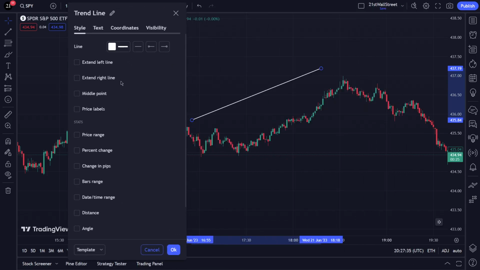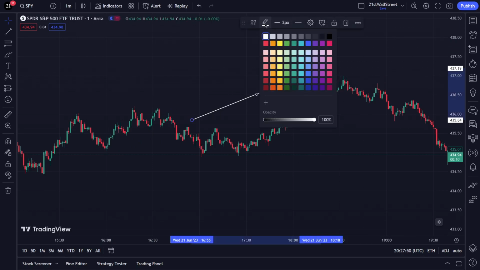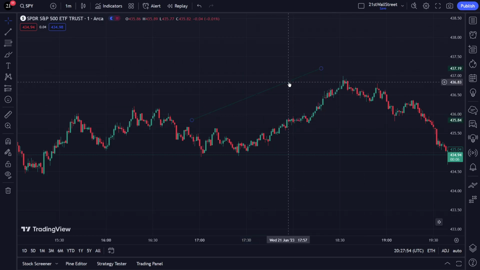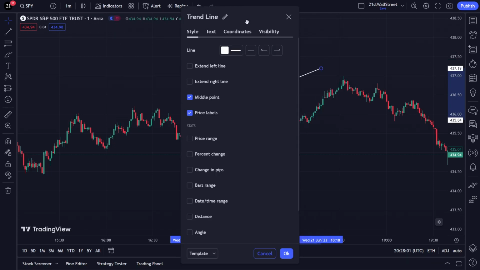So for example, you can extend the line left and right sides, include a middle point if you wanted, and then always show the price labels. So basically what that means is when you click away, it's going to show up inside of the price section with the color of your line. So if you want to pick a green, it'll show up as green, which makes it easier to keep track of. Anyway, I'm going to change it back to white real quick so it's easier to see.